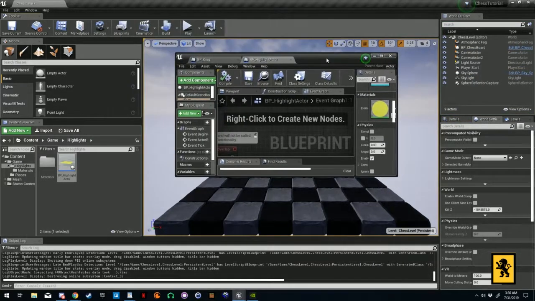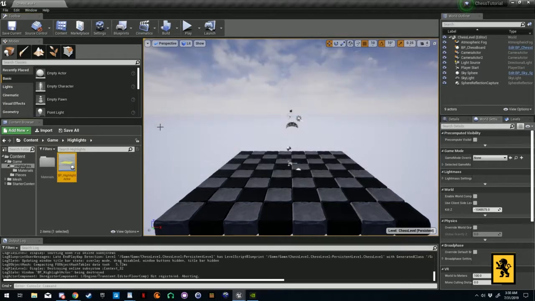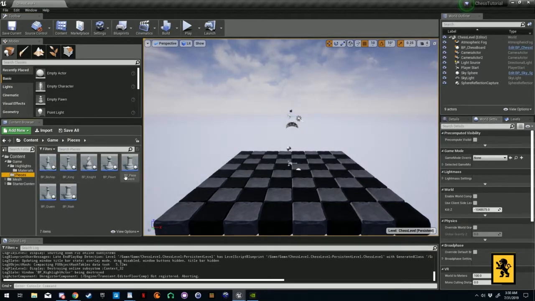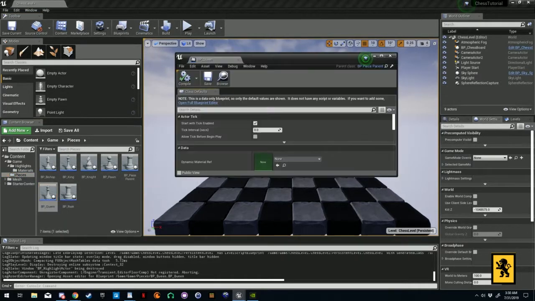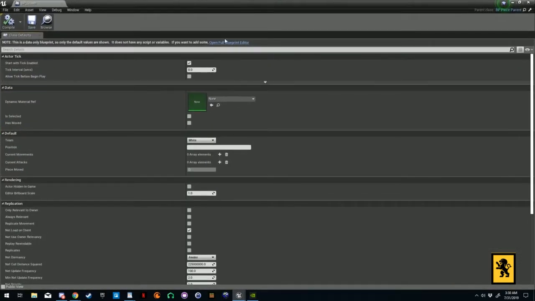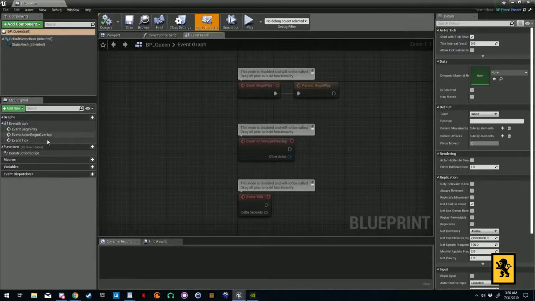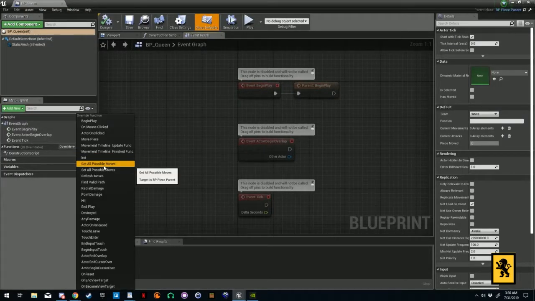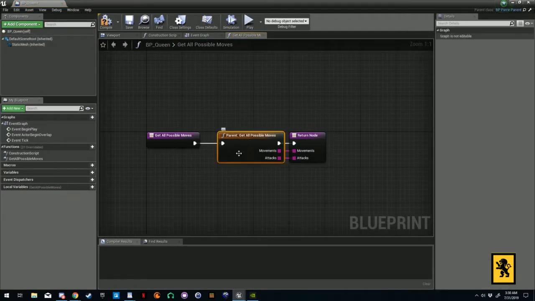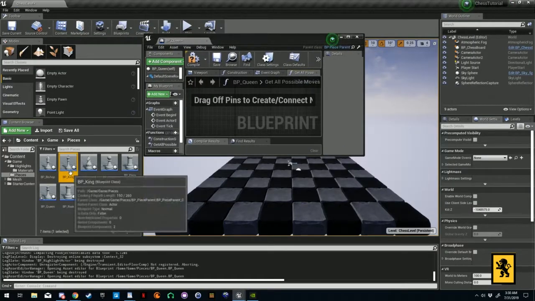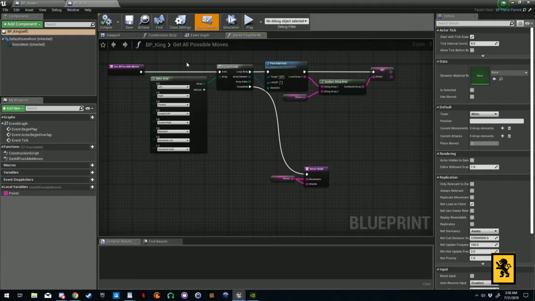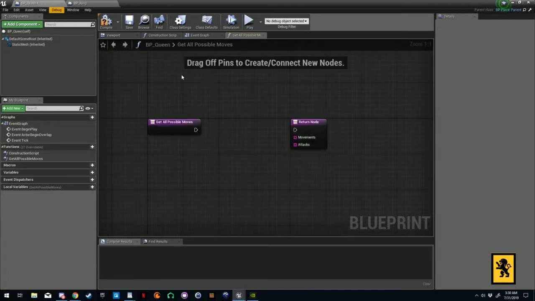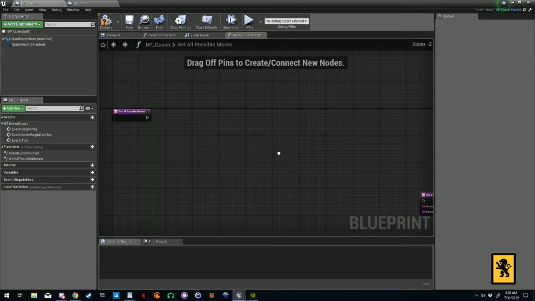Now we're going to move on to our queen. Let's go ahead and close out of those. Open up our queen. We're going to do the same thing in here. We're going to override our get all possible moves. We're going to delete this. Let's actually open back up our king. We're going to steal this little bit of logic right here so we don't have to do that again.